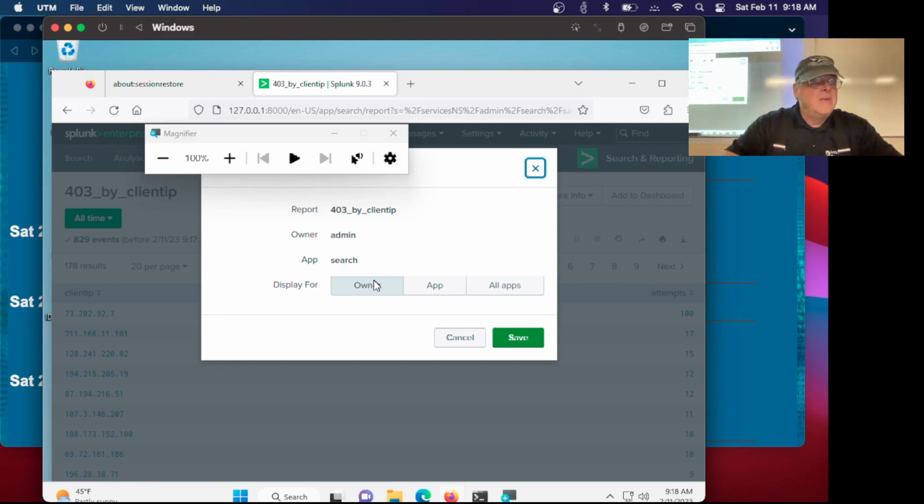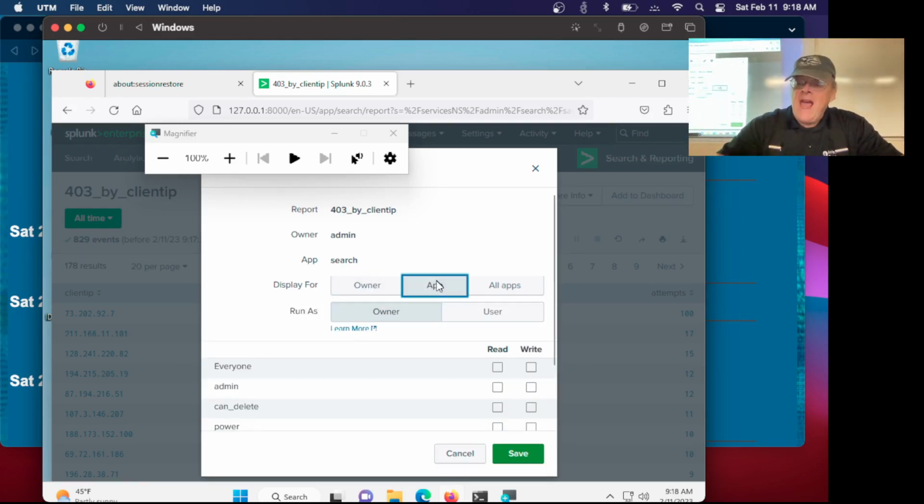So the person who created the report can run it, but if you make it part of an app, then anybody that can view this app can see it. And that's going to be a way to make this available to other people and the one that created it. And then I can run as owner, so it will run with my permissions, but it'll be available for anybody who can access the app.